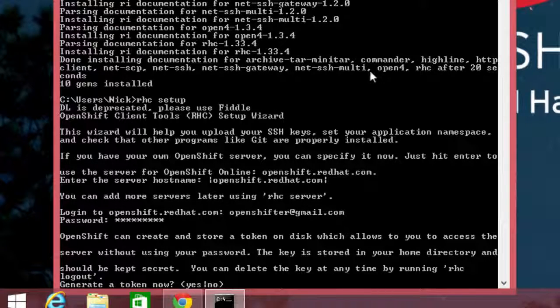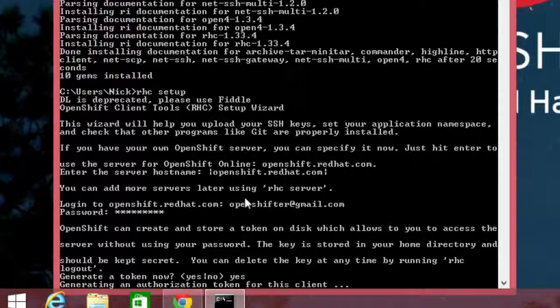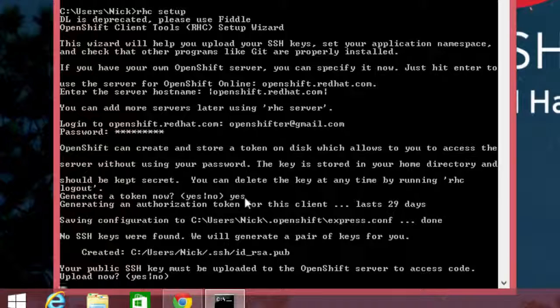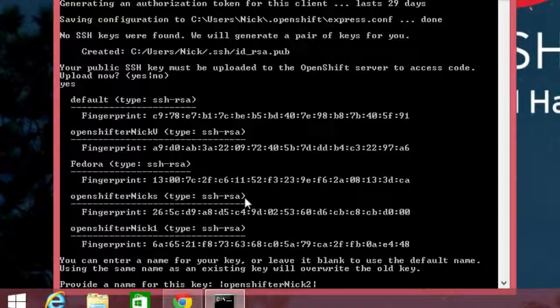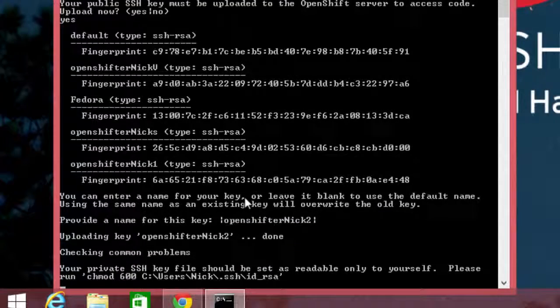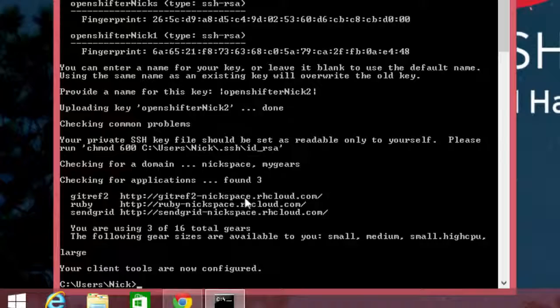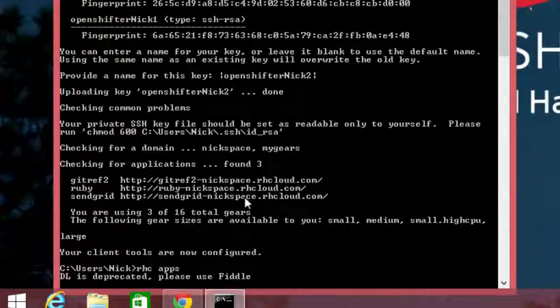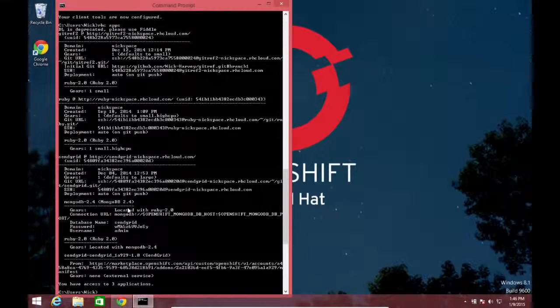It's going to ask me if I want to create a key or a token, and I'm going to say yes. And I'm going to go ahead and say yes to upload my SSH key and give it a name, and that name is just fine. And that's it. Now I'm ready to do RHC apps to confirm. And that's it. You should be all set up and ready to go.